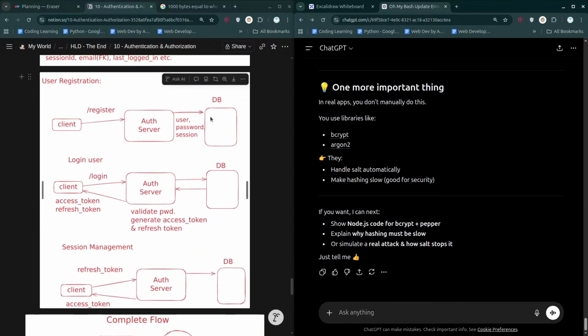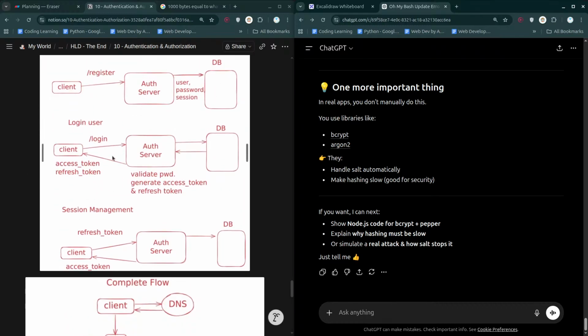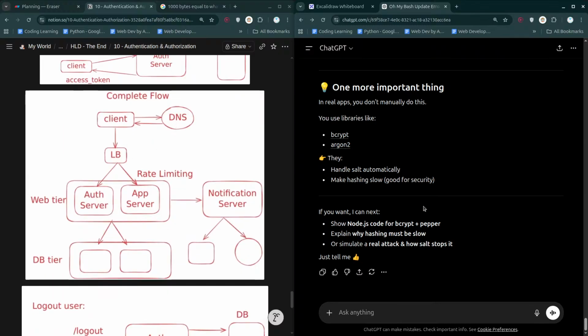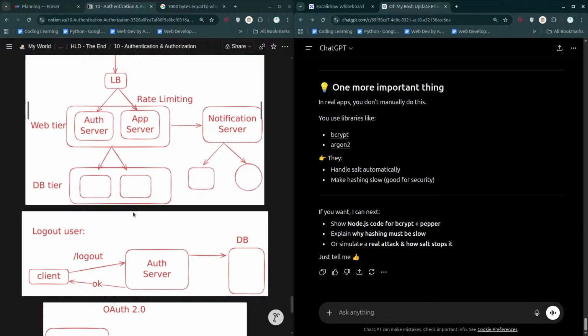User registration, this is the overall flow over here. The user simply sends a request and the database stores the information. When it comes to login, we simply send a request to our server. Access token and refresh tokens are generated, and that is it. And when it comes to session management, with each request we are going to be sending the access token. If it expires, we are going to be sending the refresh token. Pretty simple, and this is understandable.